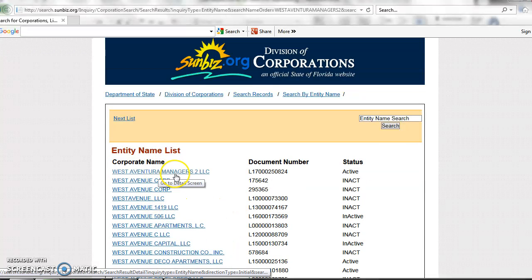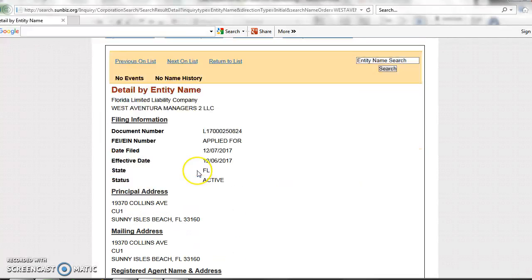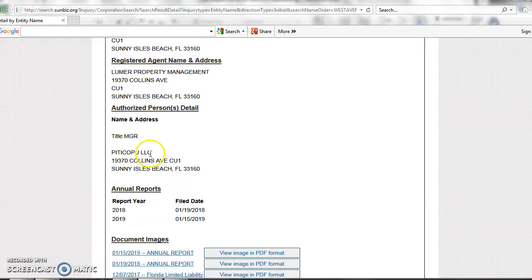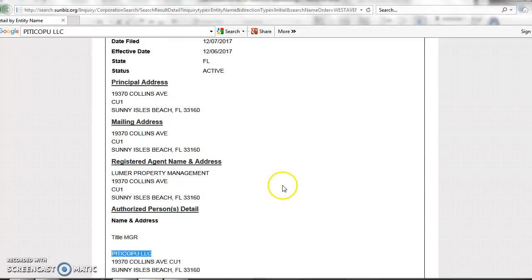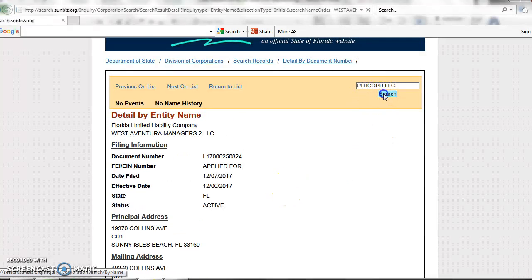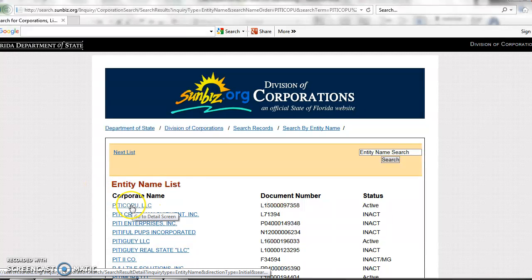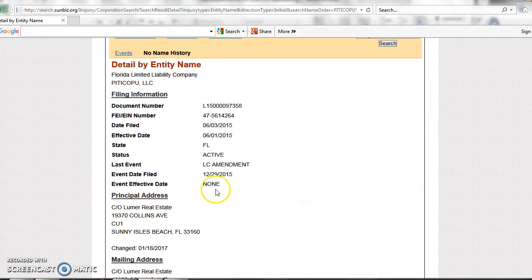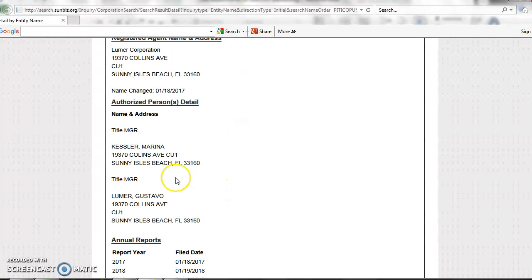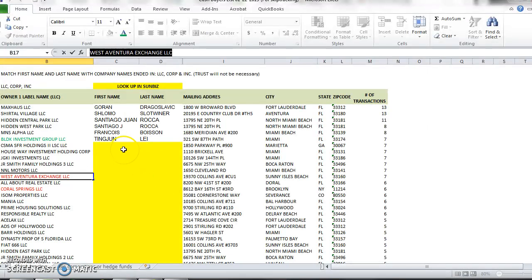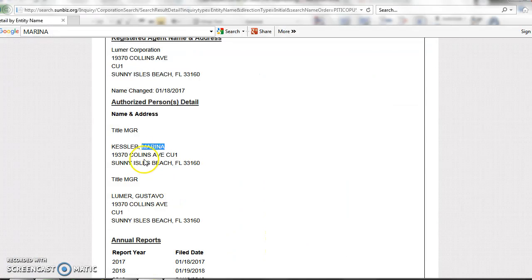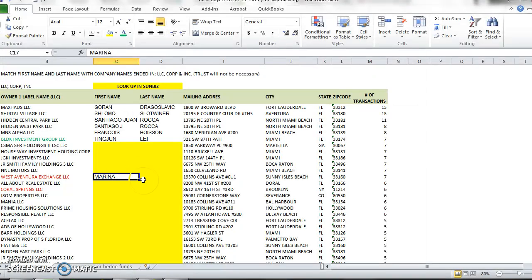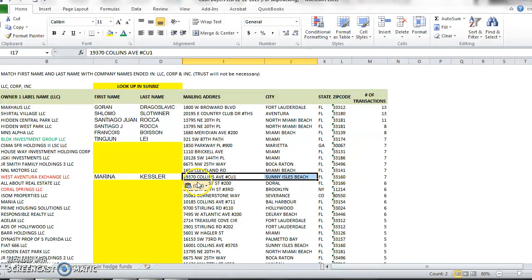I find the company. I click on the name again. Then I scroll down and find another company. You see, this is another company. It says LLC. So I need to copy this company again, paste it here, search, and then I found it. Click on that, scroll down, and finally you find Marina Kessler. So I'm going to copy Marina here. I'm going to copy Kessler, which is her last name, here, and I'm verifying that this address matches this address, so I can move on.